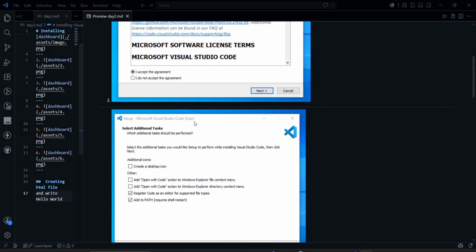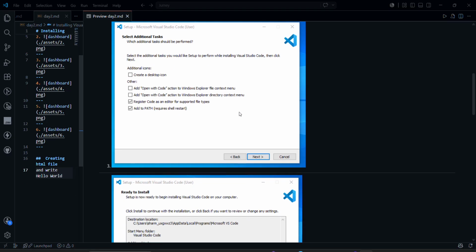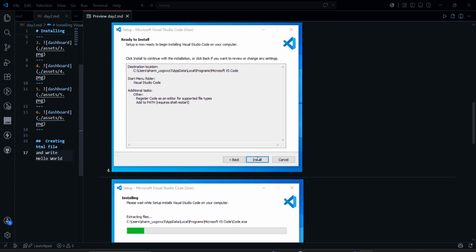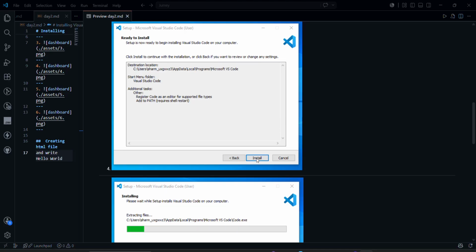After that, remember that you have to check I accept the agreement, otherwise it won't let you click the next button. So simple, ensure you have checked I accept the agreement. After that you will be able to click next. Then click next again. After that you will see this type of interface. Just click the install button.